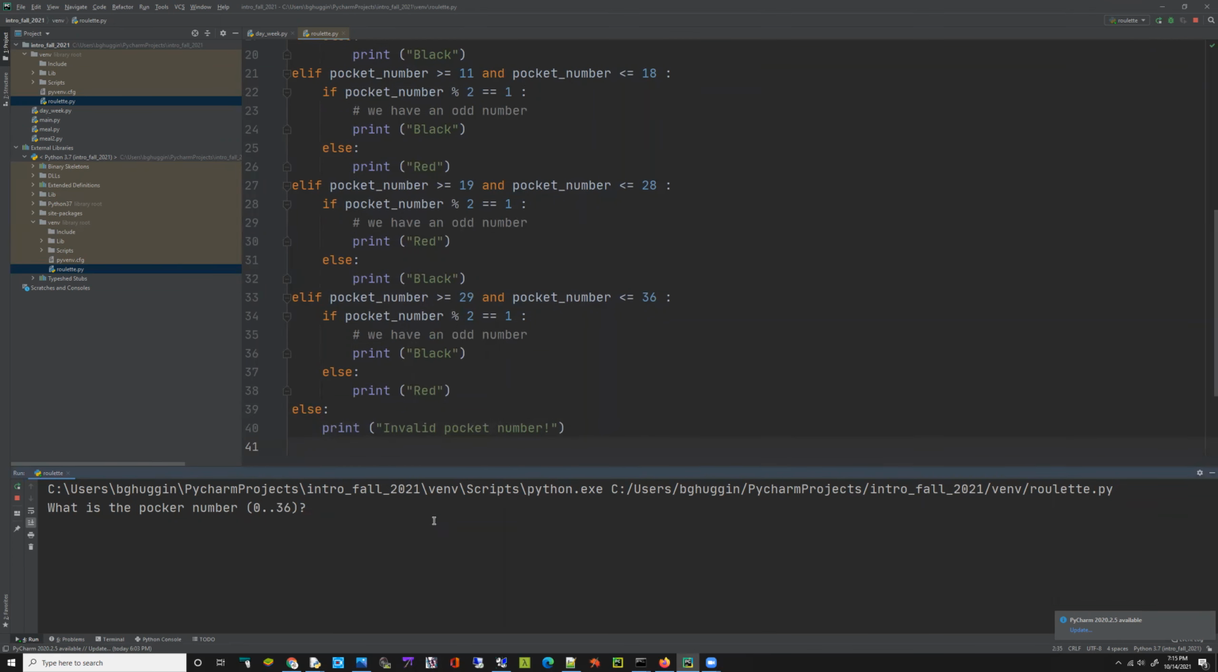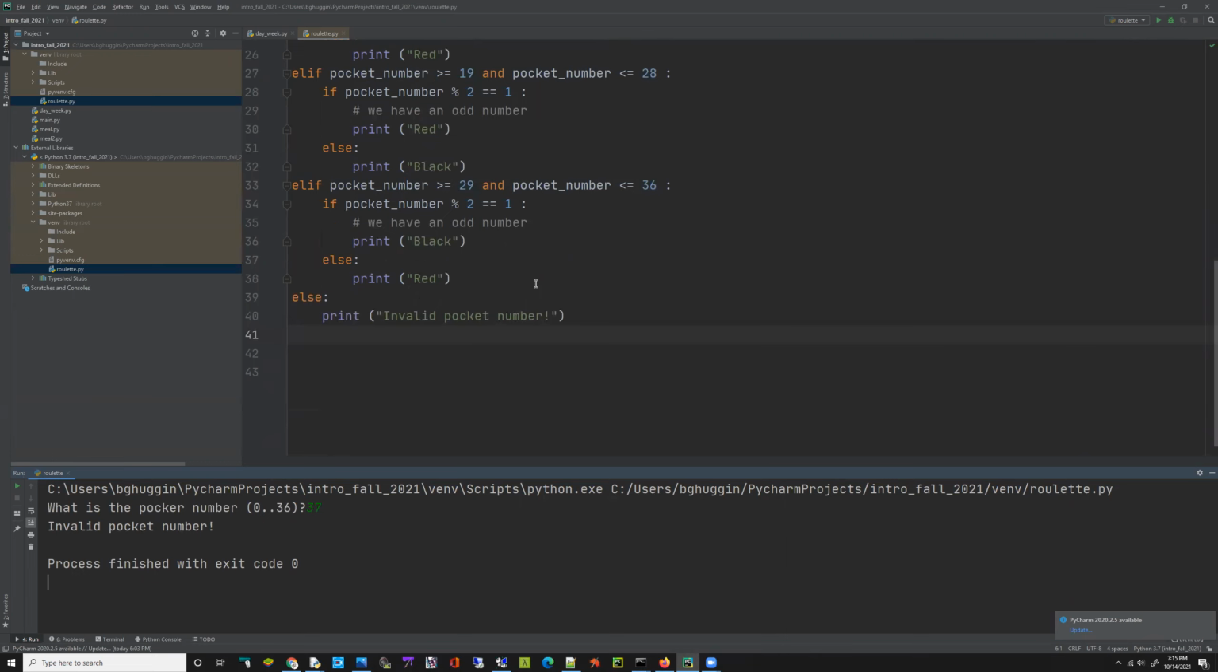Okay, so let's run a few more tests. Let's say it's 15. We get black, and according to the problem statement, it should be black. Okay. I'll just do one more. Let's see, if it's 37, it should give us an error message, and it does, invalid pocket number. So it looks like it's working.